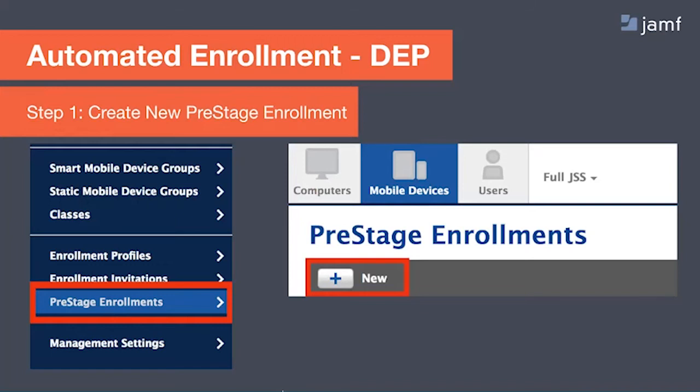So how exactly do we set all this up on the Jamf side? First of all, we'll just want to navigate to our Jamf server running JSS version 9.98 or later, and open up the Mobile Devices tab. Next, we'll create a brand new pre-stage enrollment for our tvOS devices.